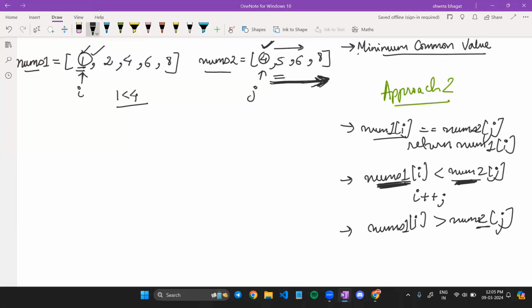So if nums2 of j is lesser, then what does it mean? It means that irrespective of how many values we check towards the right side of this i, we are never going to get this particular value, that is nums2 of j, right? Because nums1 is also in sorted manner. So what we'll do, we will increment the jth pointer in that case. Okay. So let us do a quick diagram to understand this in a better way.